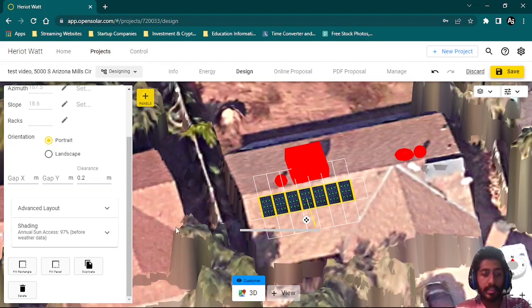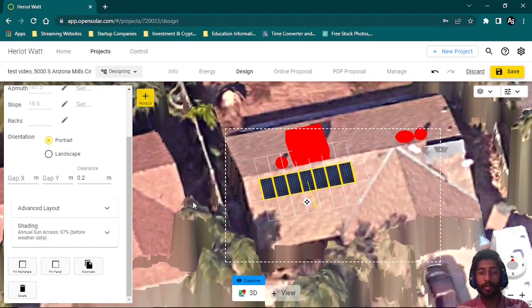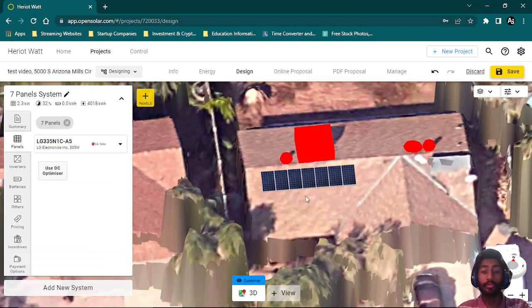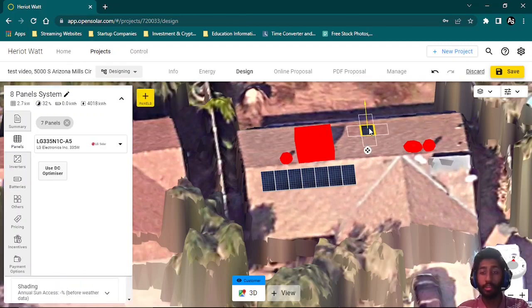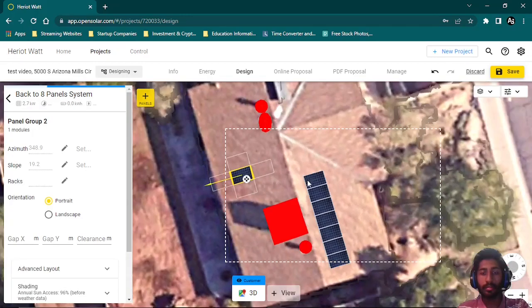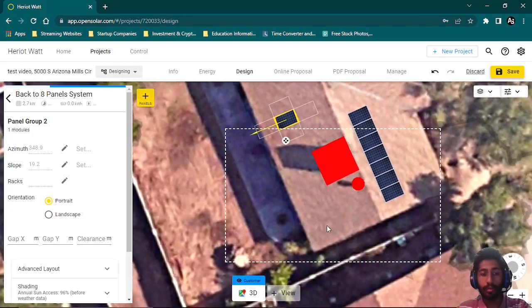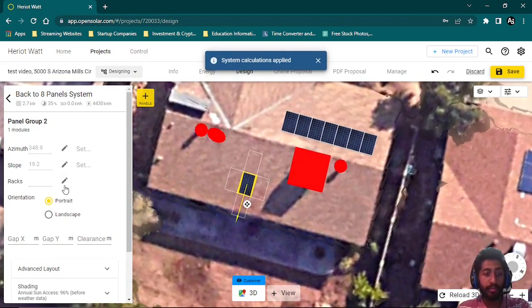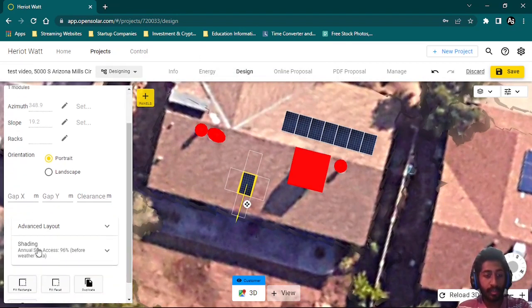Now you might be wondering why I am installing it here as opposed to installing it there. For example, why not install it here? If you were to look at the solar panel, let me show you. Let me move around to the opposite side of the roof. You can see that automatically it provides you the azimuth angle, the slope, the shading, 96%.